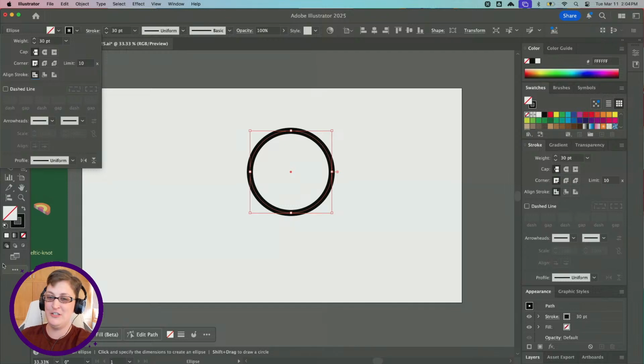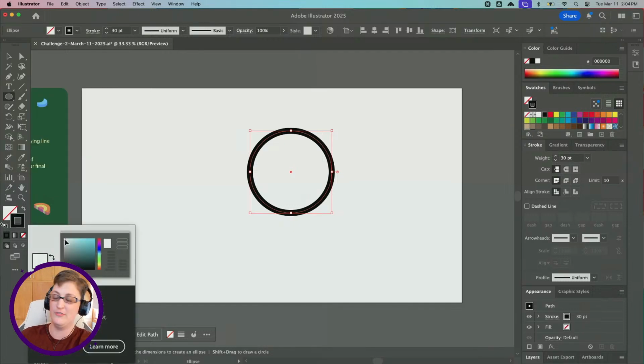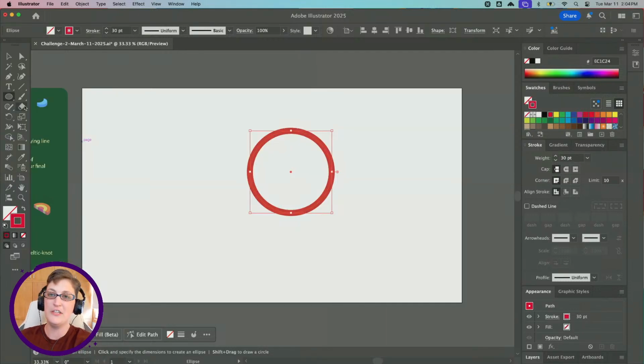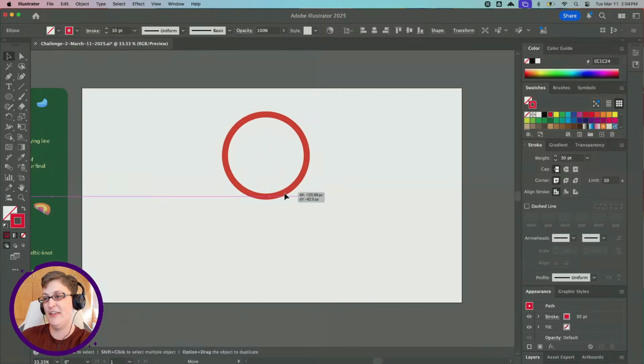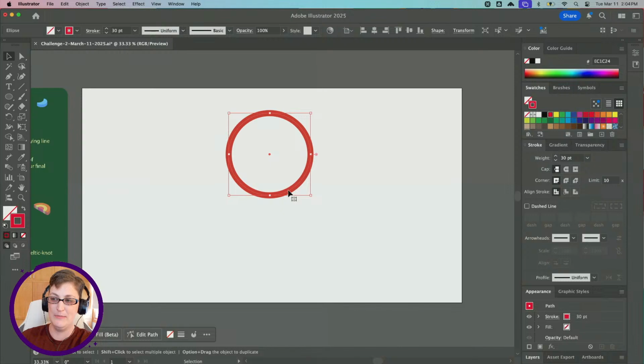And the other thing we're going to do is click to bring the stroke to the front, and we're going to change the color of this. Now, these are not going to be our permanent colors, but they're going to help us when we're doing our intertwine to keep track of all of our lines. So we've got our first shape here, and like I said, we're going to be making something that's symmetrical.